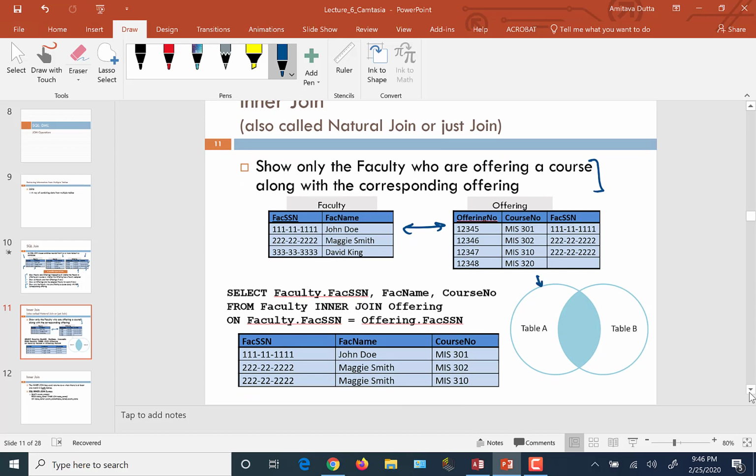Here's table A and here's table B. When I want to combine table A and B, I only want all the records or other instances that show up in both tables. So I only want those rows where you have a course number as well as the faculty SSN. Basically I just want these three.